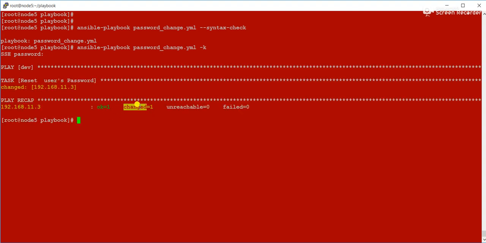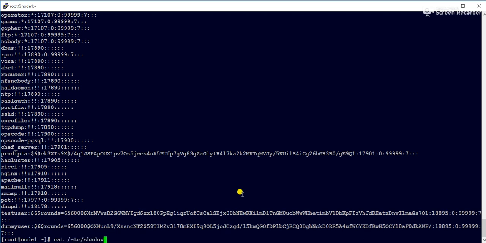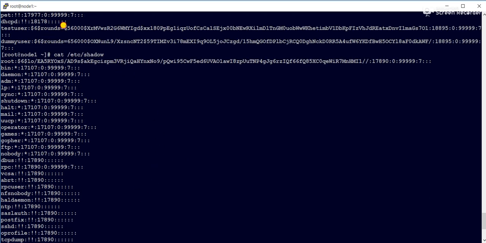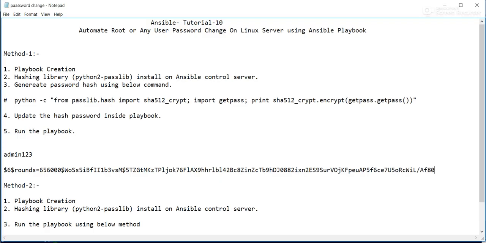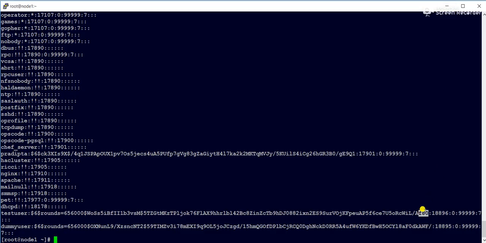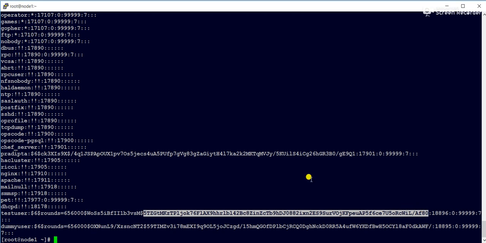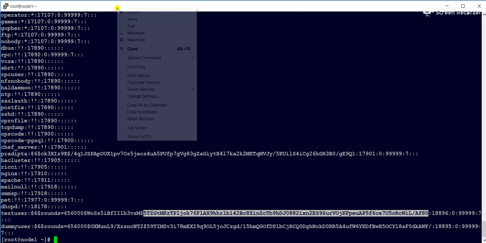Now changed one. Okay, changed successfully. Now we'll check. The value should be changed as per our standard. If you can see, earlier what was the value of test user? It ended with something 701, right? Now the value got changed to something F80. If I go to our notepad, you can see F80, right? So the password got modified.